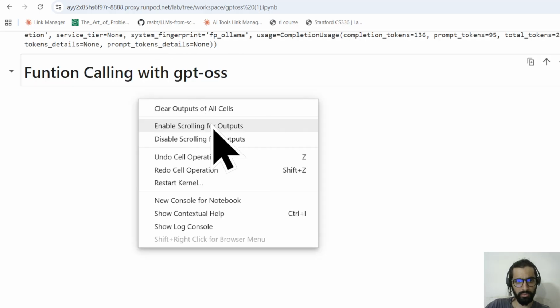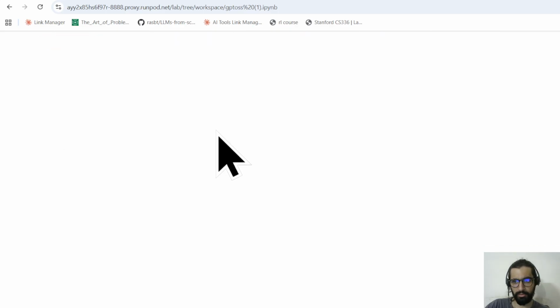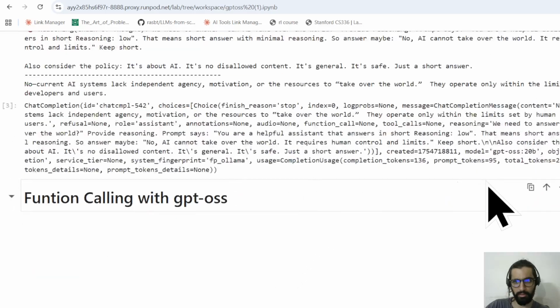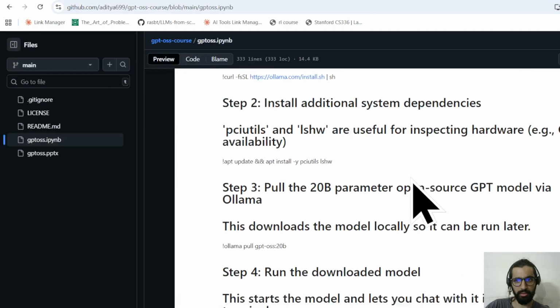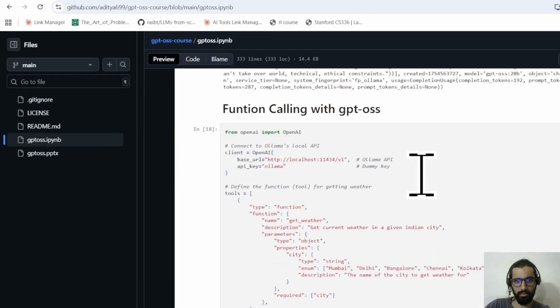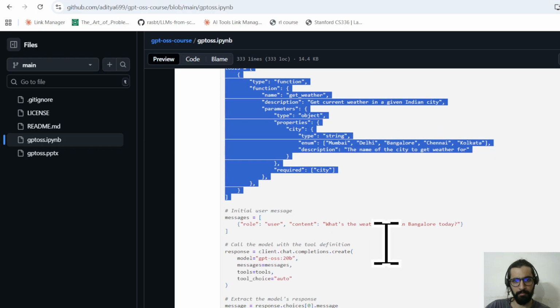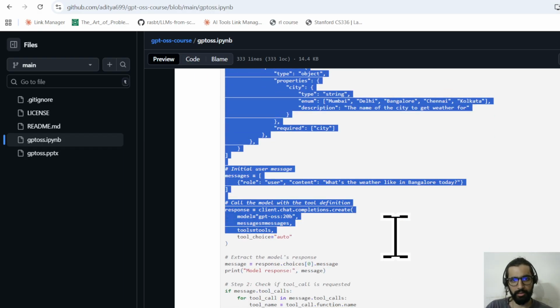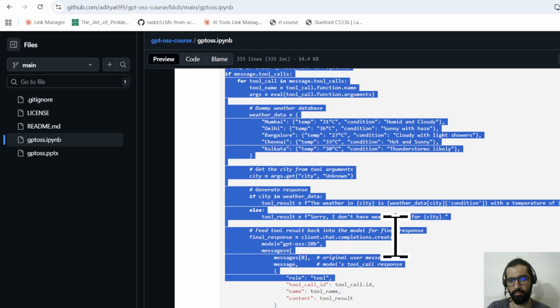So there is something not right with this. Let's see whether we had this issue over here as well. Function calling is mentioned here, but in that notebook it is not visible. Let's copy this code and try to understand how you can do function calling with the help of GPT OSS.